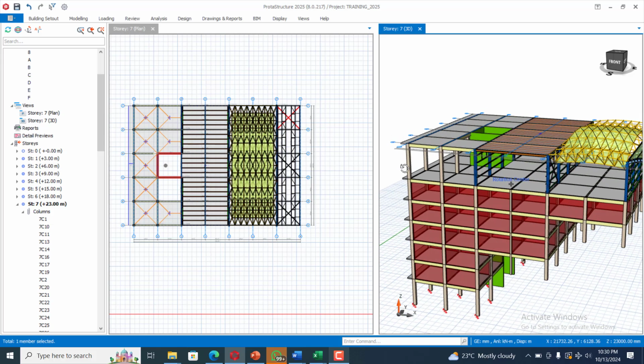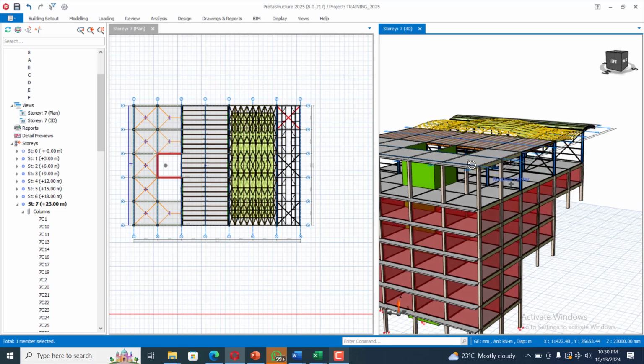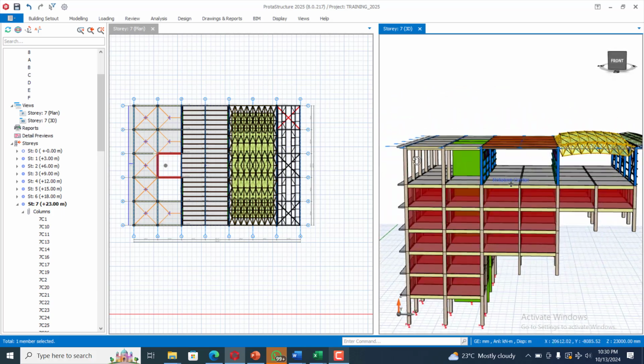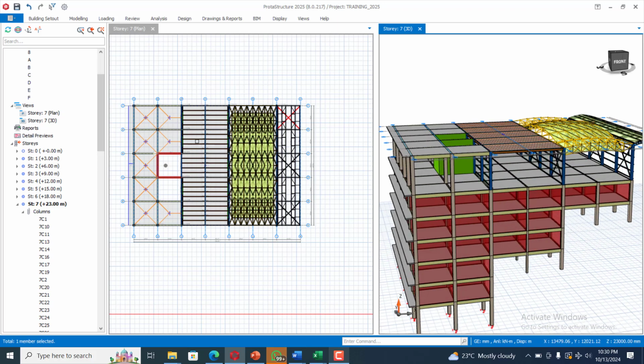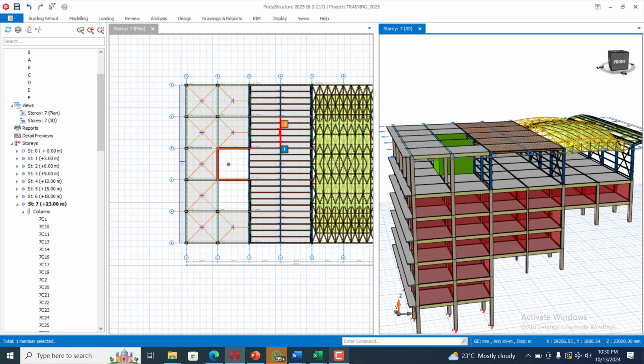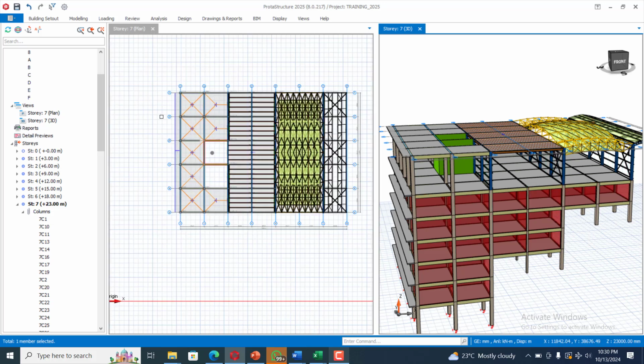Okay, so on this floor you can see there are no wall loads on this floor. We can add those wall loads. We don't need to add those wall loads along here, although we can add them. So let's just say we have a wall load at story 7.